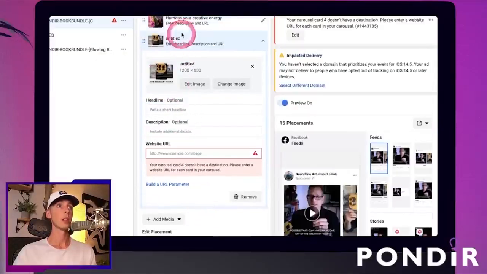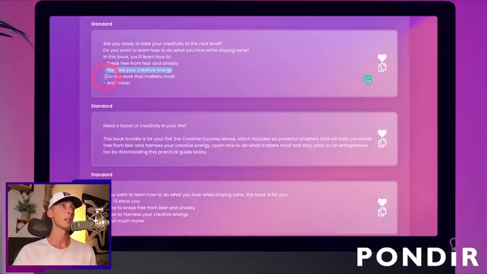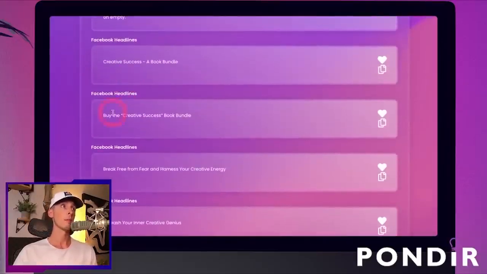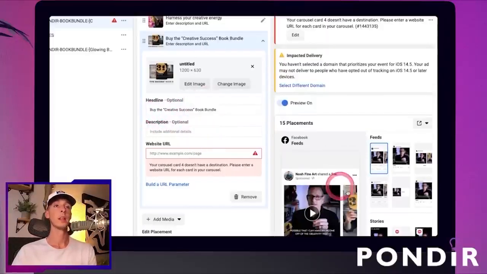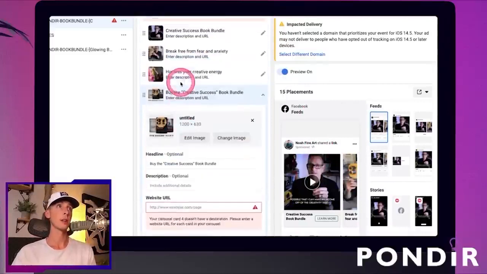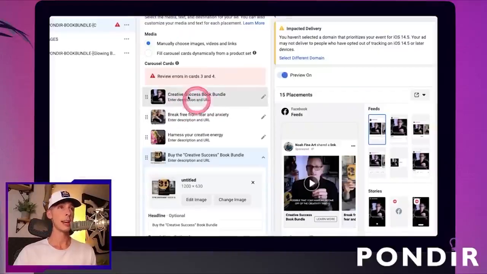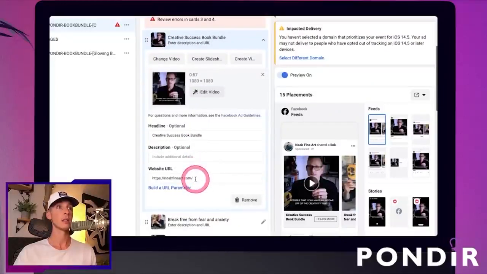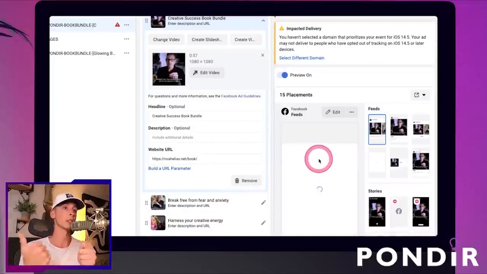There we go. And then I might end this with the more call to action one. So buy the Creative Success book bundle. Awesome. Okay, so that looks good. And then what you're going to want to do is get your URL and make sure it's added on every carousel. So website URL. That way when someone clicks on a specific part of that carousel, it'll still take them to the same website.